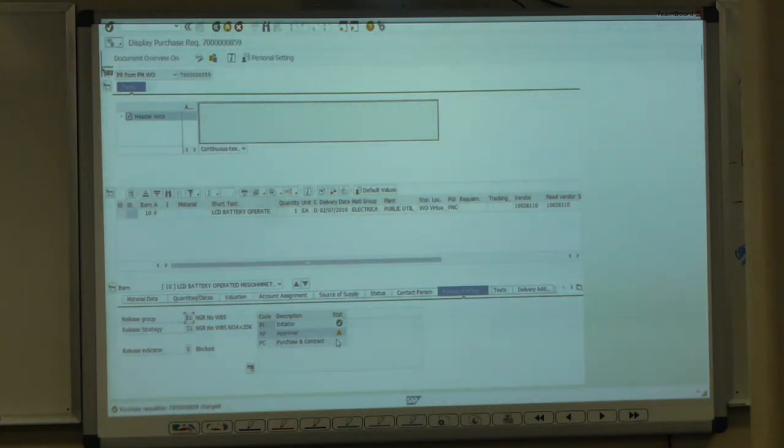So that, my friends, you have just been shown how to purchase a non-stock item. Next, we're going to procure a service. It's pretty much the same method as this. The only thing different is we're adding an HR number.